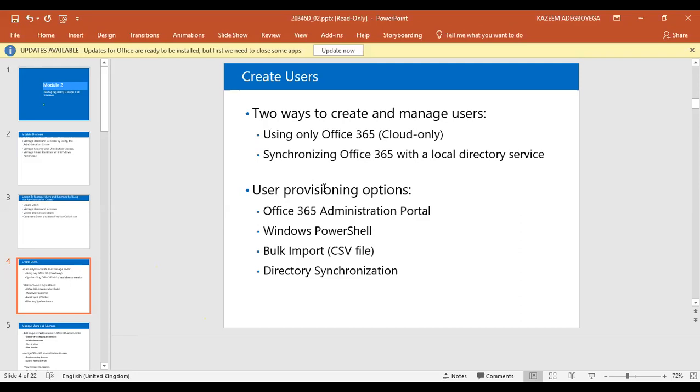However, when you want to provision your users for O365, you can do so in various ways. There are various options available to provision users in O365. One is the portal, another is via PowerShell, and you can also do a bulk import, and the last one is directory synchronization. So let me ask real quick, with Windows PowerShell, do we have anybody that does not know about Windows PowerShell?